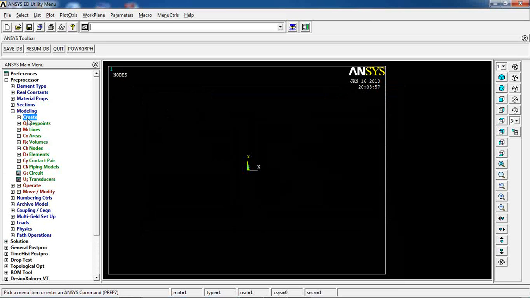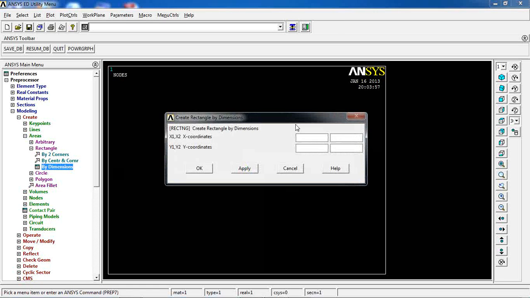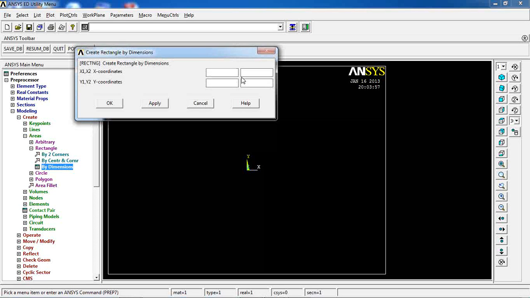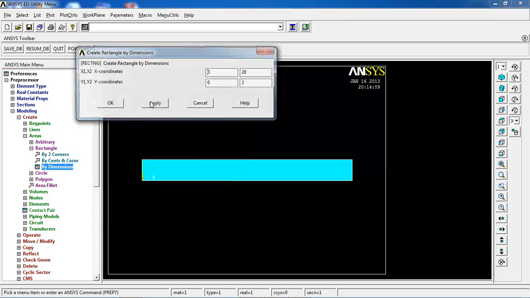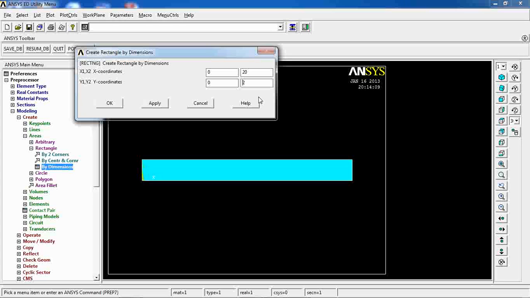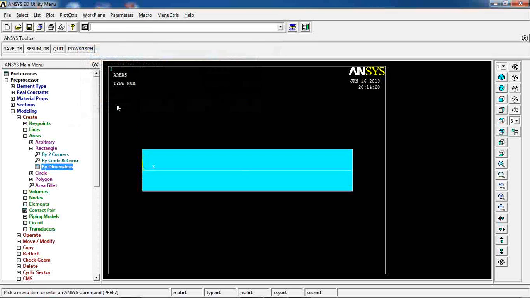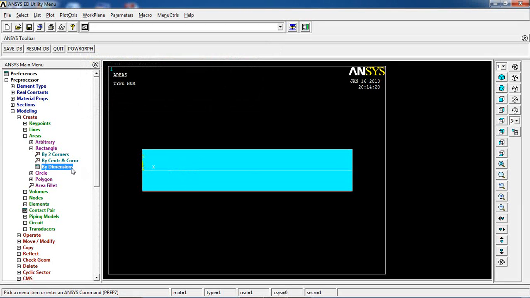So I come to modeling, create areas, rectangle by dimensions. I want to make two areas, 10 millimeters, well, let's make it 20 millimeters in length in the x direction, and 2 millimeters in y direction. Apply. The first area is made for me. The second area I'm going to make exactly the same length. Instead, I have to go to 0 and minus 2 in y direction. So the two areas are made like this for me.